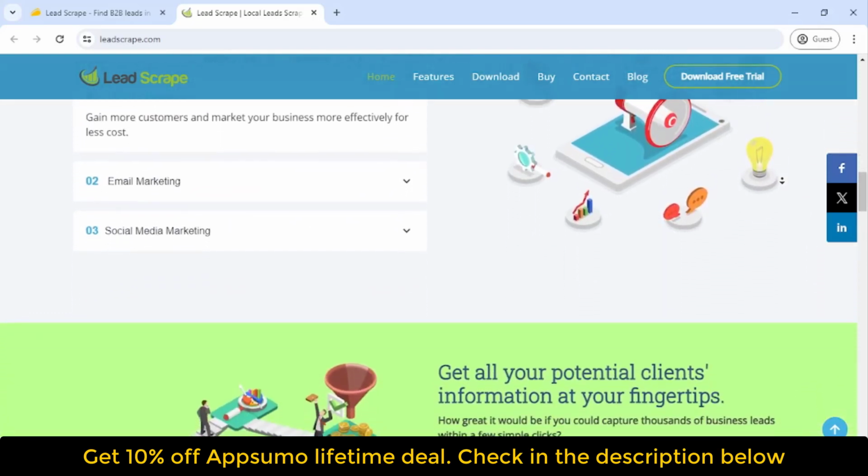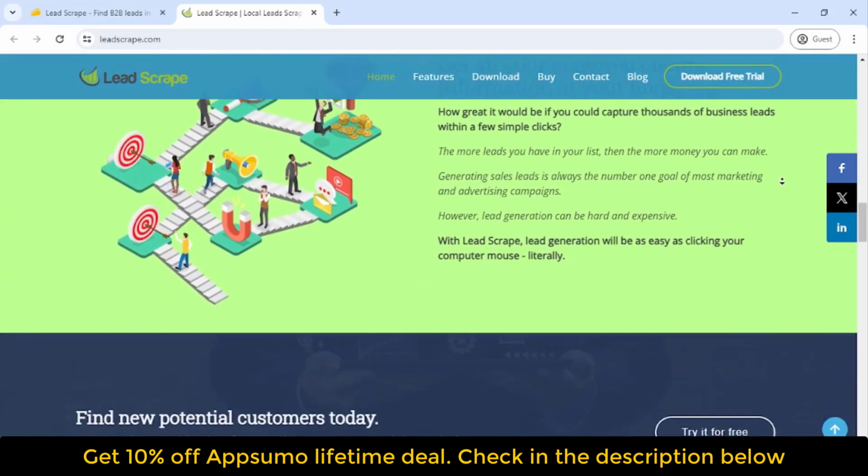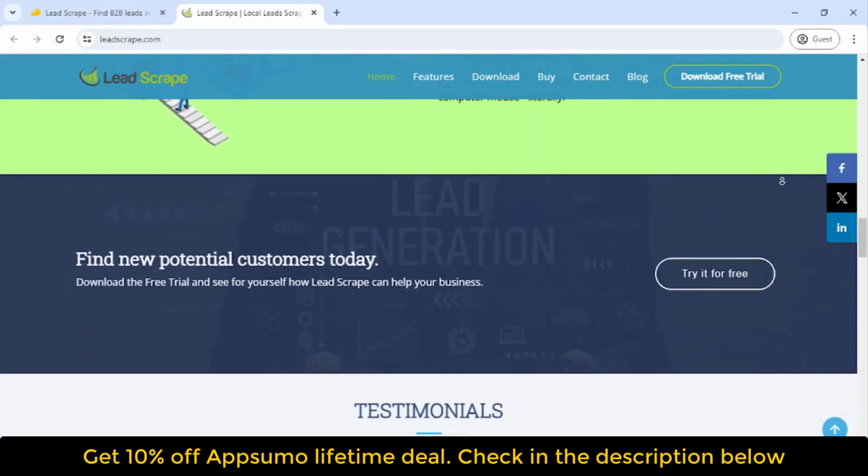However, lead generation can be hard and expensive. With LeadScrape, lead generation will be as easy as clicking your computer mouse, literally.